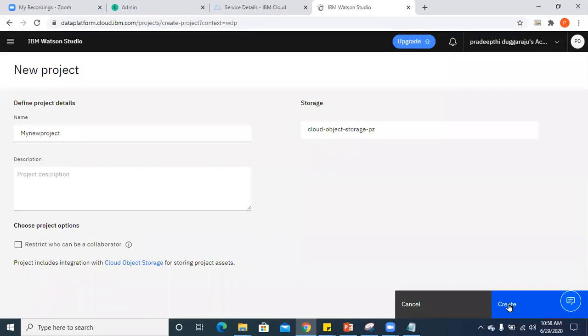So as soon as it is associated, you will find an option to create. Have you seen this, guys, everyone? Yes. So please click on create.